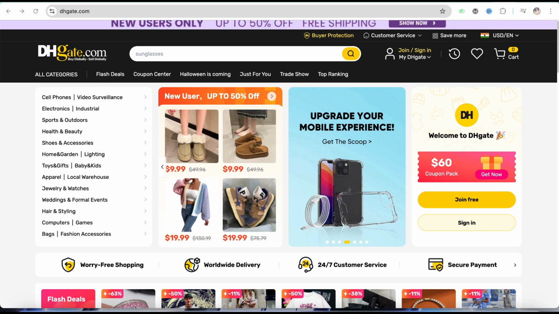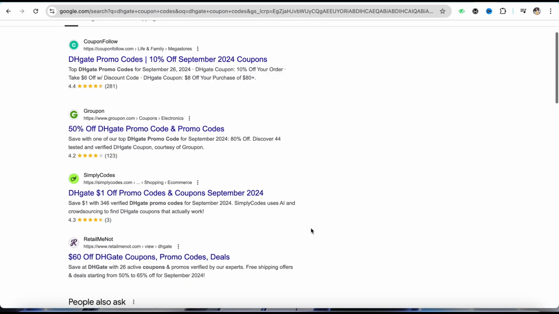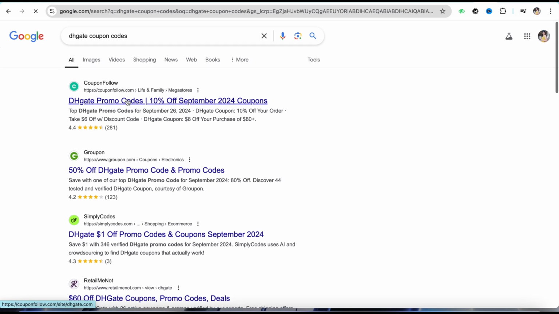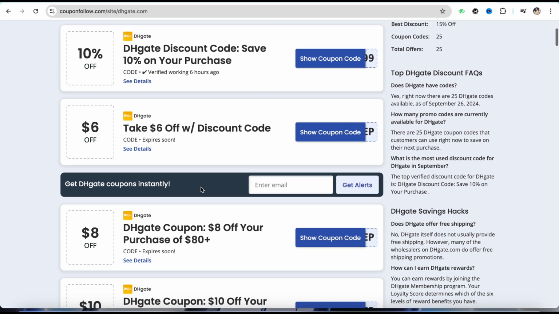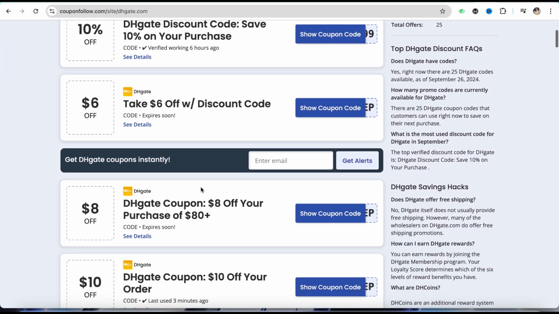And after that simply open another tab, and on the search bar simply search for Dhgate coupon codes or promo codes, and you will be able to get different options as a search result. And in order to get the Dhgate promo codes, simply click on the first or the second link as per your choice, and as soon as you click on it, you will be able to see a bunch of different coupon codes that are available for Dhgate's official website.